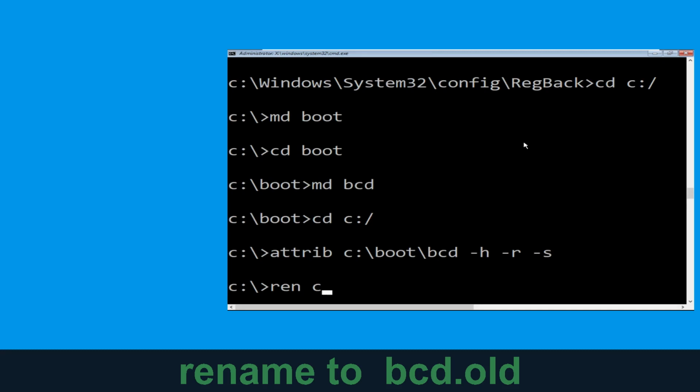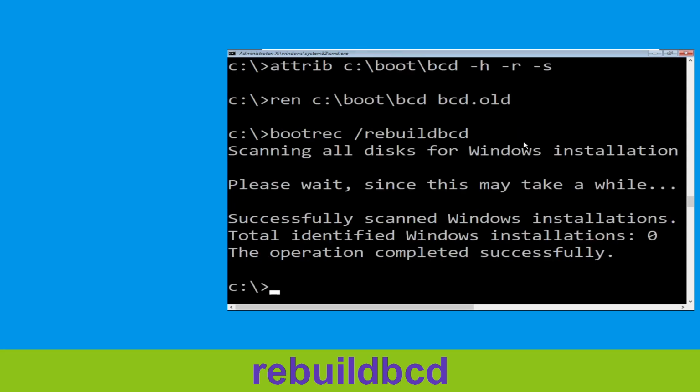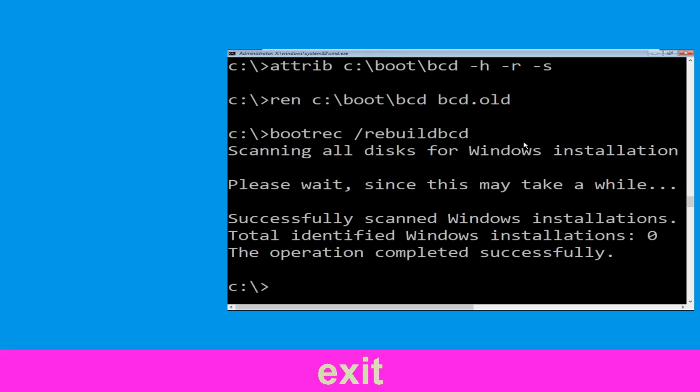Type in ren C: / boot /bcd bcd.old and simply hit enter to execute this command. Type bootrec space /rebuildbcd and hit enter. Type exit and hit enter.